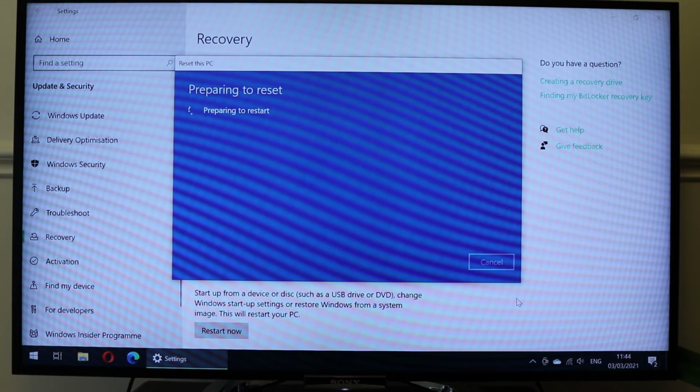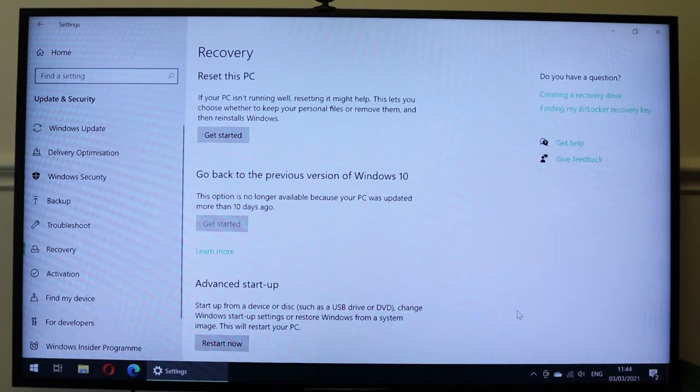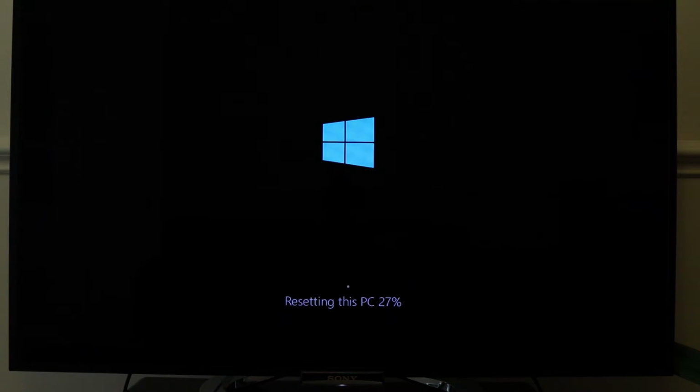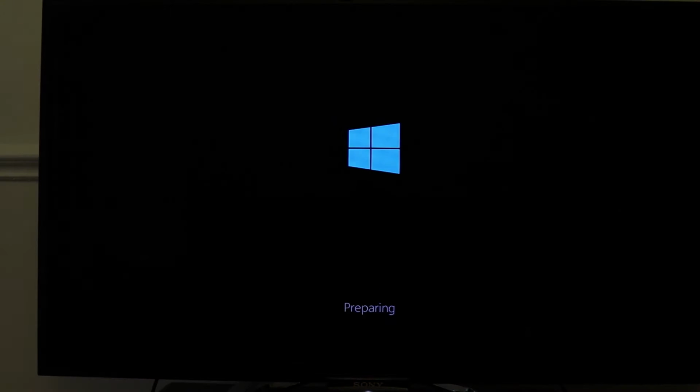This is going to take a while, so I'm going to move this forward quickly. Then your computer will start restarting. Now all we have to do is just wait. It might take a few hours depending on when was the last time you reset your Windows.